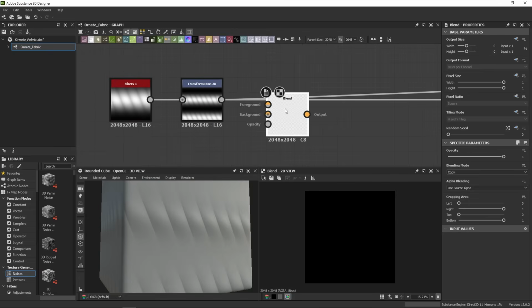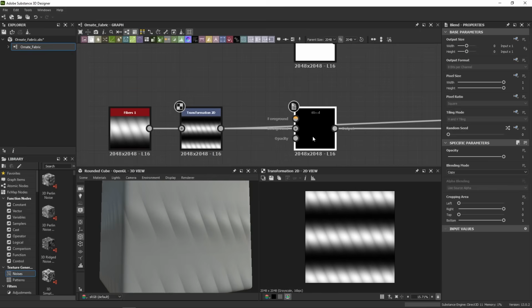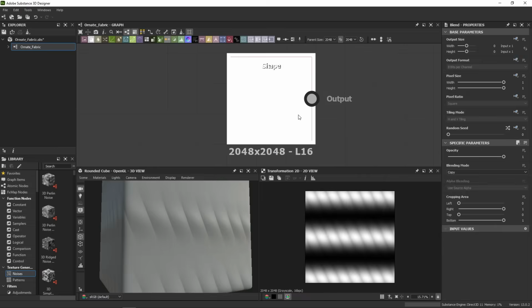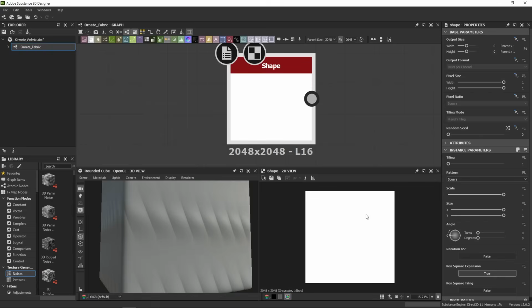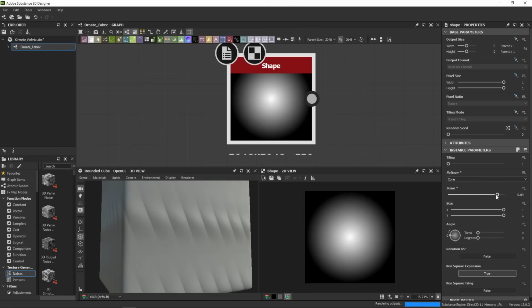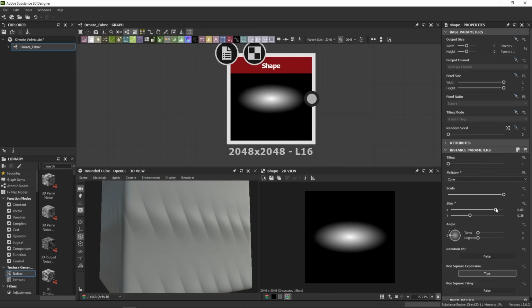Like I said, what we need is to blend this base with some kind of oval shape. So we first plug this into the background input because we want it to be affected by whatever we put on top, right? And now let's take a look at that shape node we added, that second node. At first sight, it looks like an empty white node, but if we look at its properties, we see that it's actually a library of primitives. We can scale them, we can rotate them, tile them. We can also scale them non-uniformly, which is perfect to create an oval.